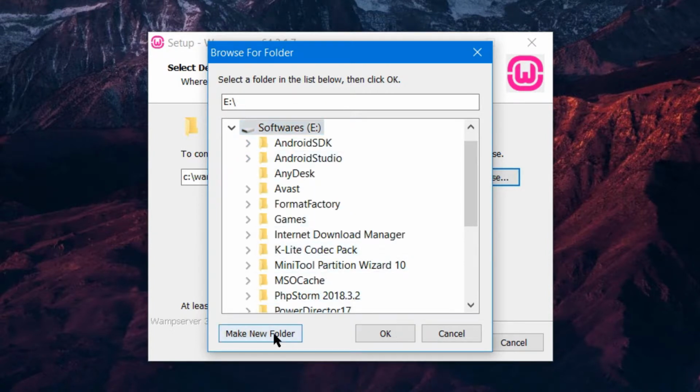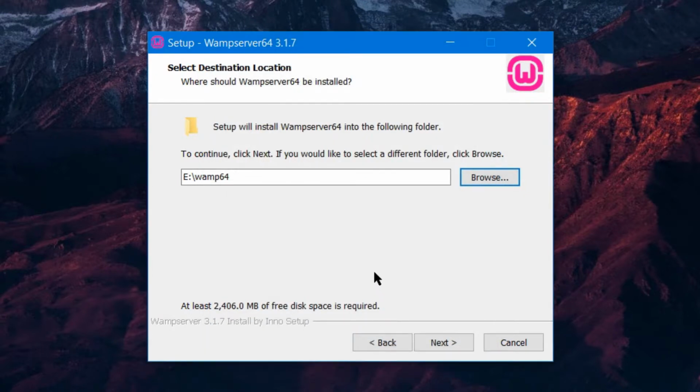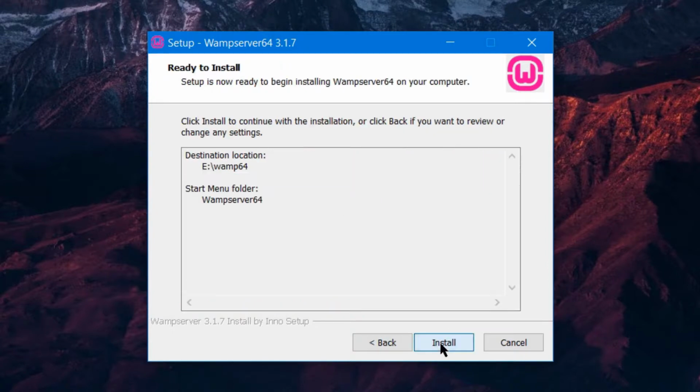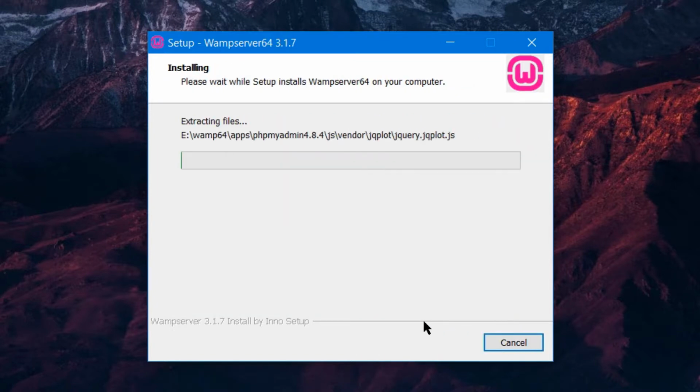So this is how you need to change the installation directory. Now click next and click next. Make sure that your destination location is correct and click install to start the installation of WAMP server. I'll get back to you after the installation process.